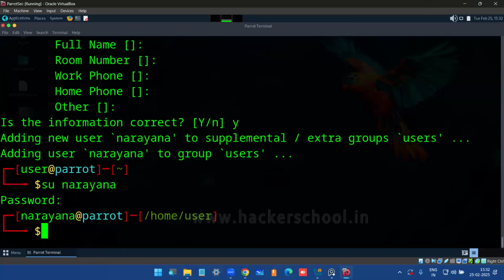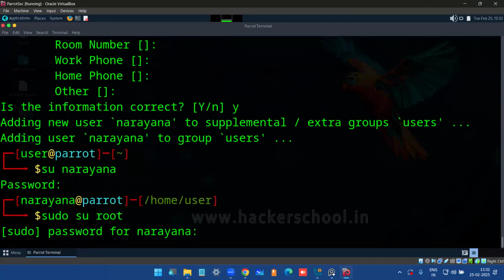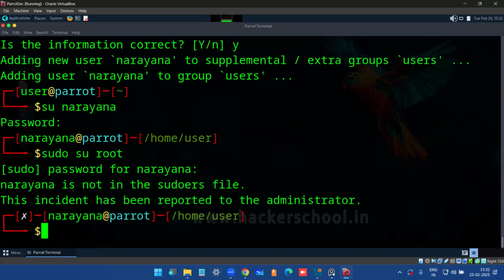You only configured the password, right? Just type the password for the added user. He will become the added user. And these added users can also log in. So during the login also, you can use this user privilege to log in. But added users will not have the sudo privilege. I'll show you that. If he wants to use the sudo command to switch to the root, it is asking for his password. After giving the password, it will show that this user is not in the sudoers file. This incident has been reported to the administrator.